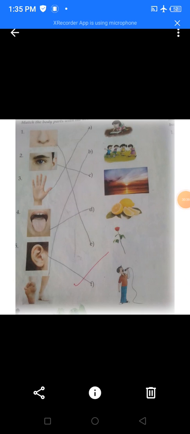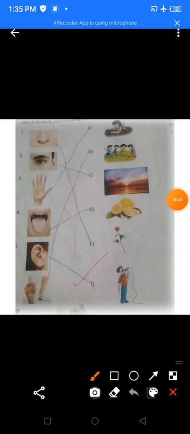Yes, now we know these are the parts of our body. The nose helps us to smell the beautiful rose. Eyes help us to see the scenery. Hands help us to color the picture. Tongue helps us to taste our food. Ears help us to listen to a song. And legs help us to play football.